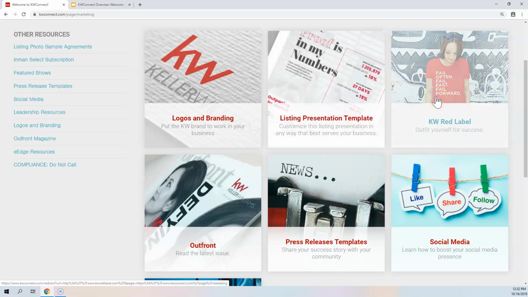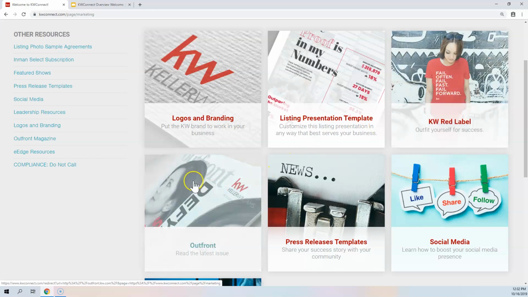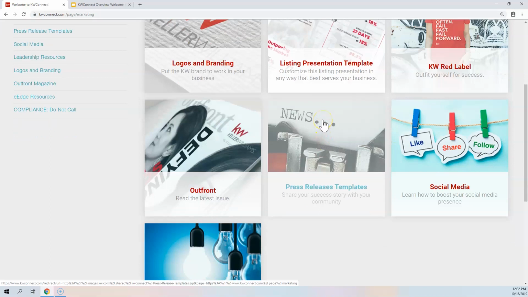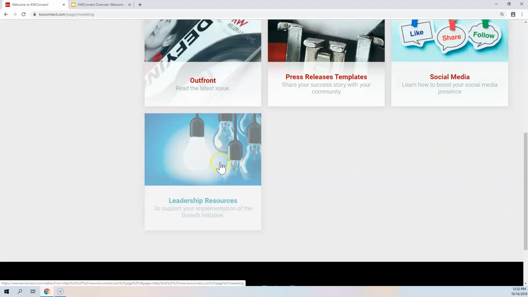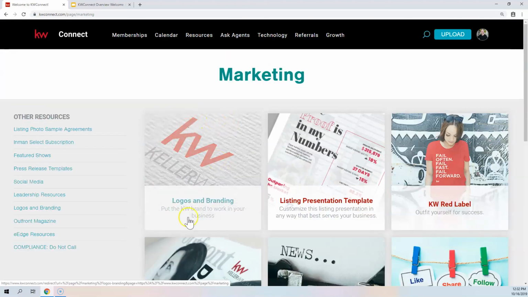You've also got red label clothing. So if you want KW branded clothes, you've got that there. Out front is KW's magazine about KW as a company and a lot of that industry and culture stuff. You've got templates for how you can do press releases for like your open house or how you just joined KW, send that off to your newspaper in a good format for that. Social media tips and tricks, and then leadership resources also. But the main thing I want to cover in here is this logos and branding. So let's click on that.